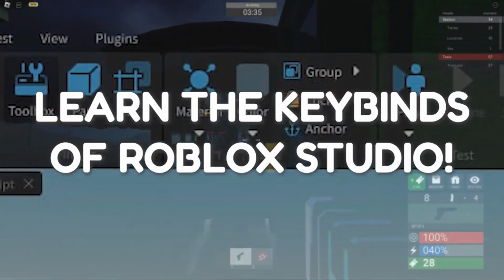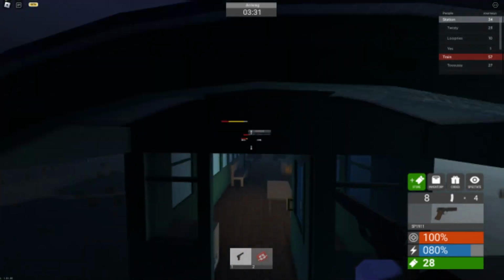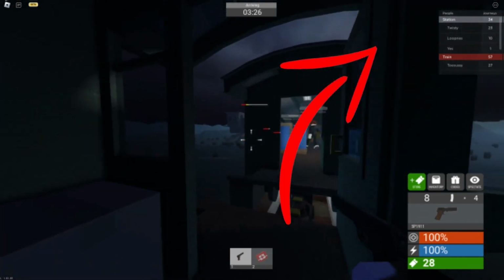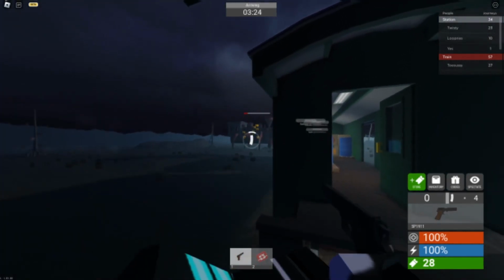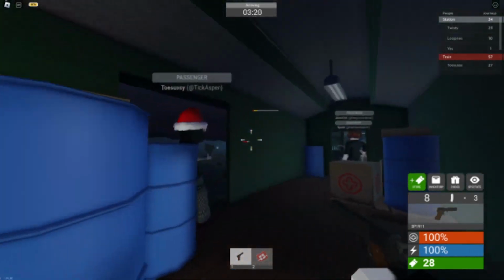Second, learn the keybinds of Roblox Studio. You can figure out the keybinds with a YouTube video like mine, which can be in the top right-hand corner. It's going to show you some of the basic keybinds, and it's also going to go over this building process in a much more detailed way. I highly recommend checking that out after you watch this.